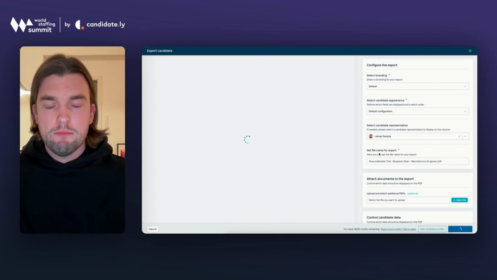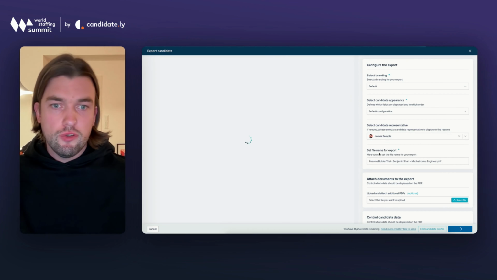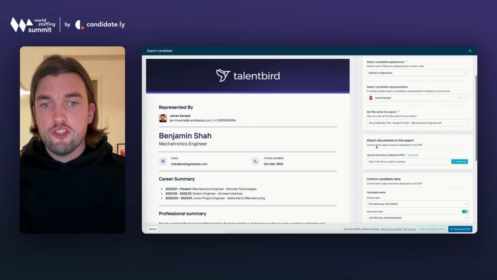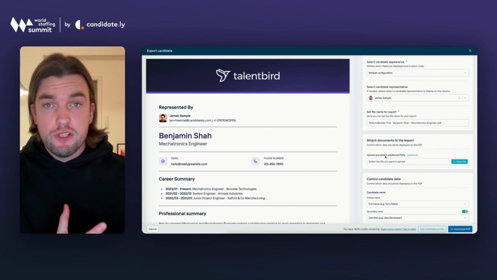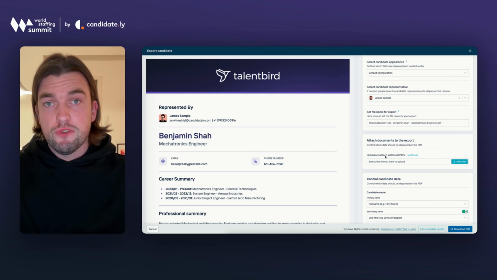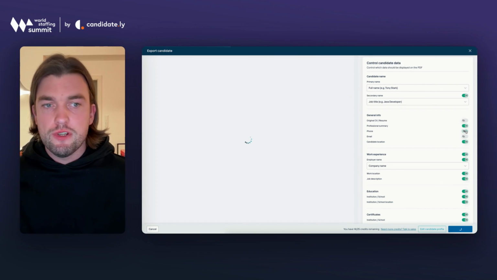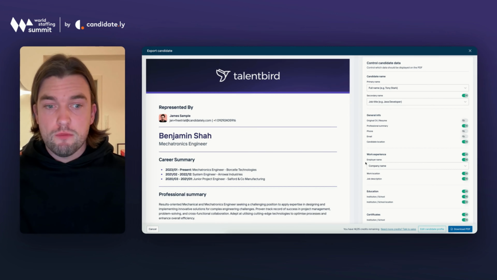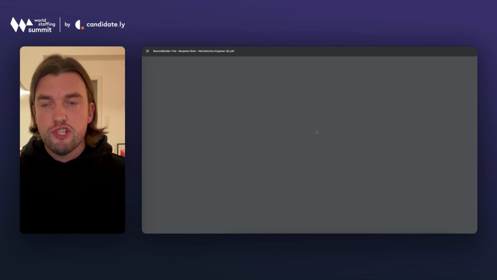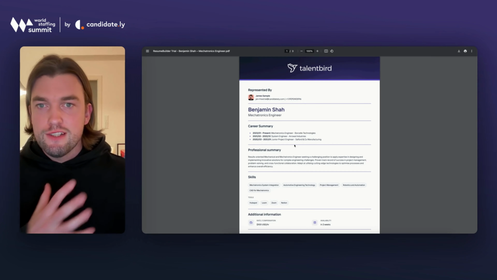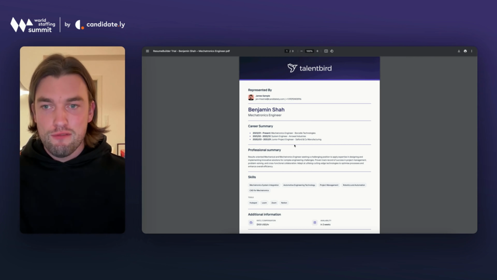For example, I could add my recruiter's contact details to the top of the resume. I could attach additional files, so maybe I have a certificate or a certain file that I want to attach to the resume. I can do that here, and then also make other additional changes, like for example, removing the phone number or email address or toggling off certain other data points to anonymize the resume. So now within a few seconds, I have a PDF ready to go to share with my customer, fully branded, standardized, and in my look and feel.